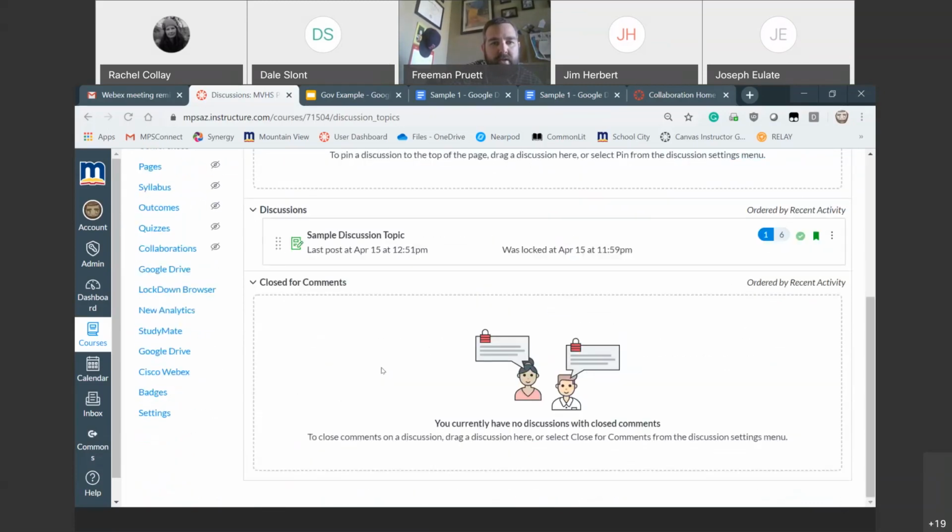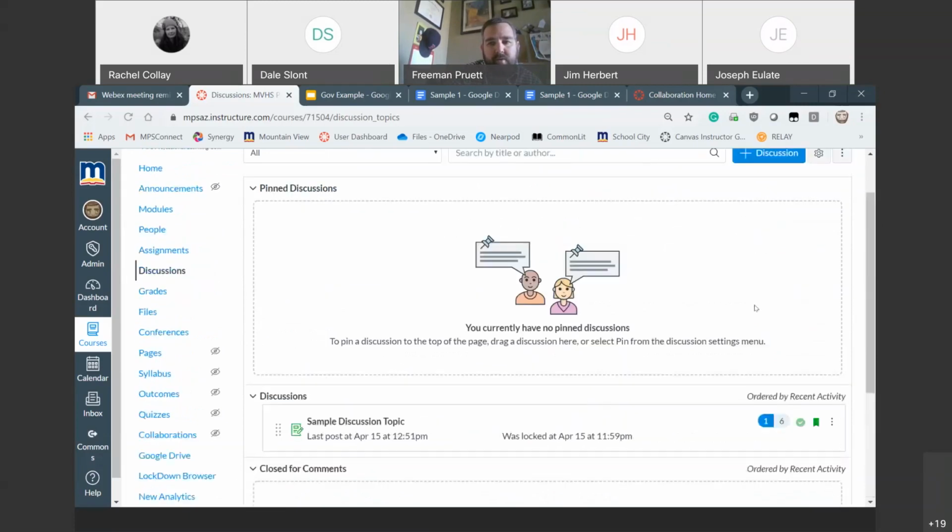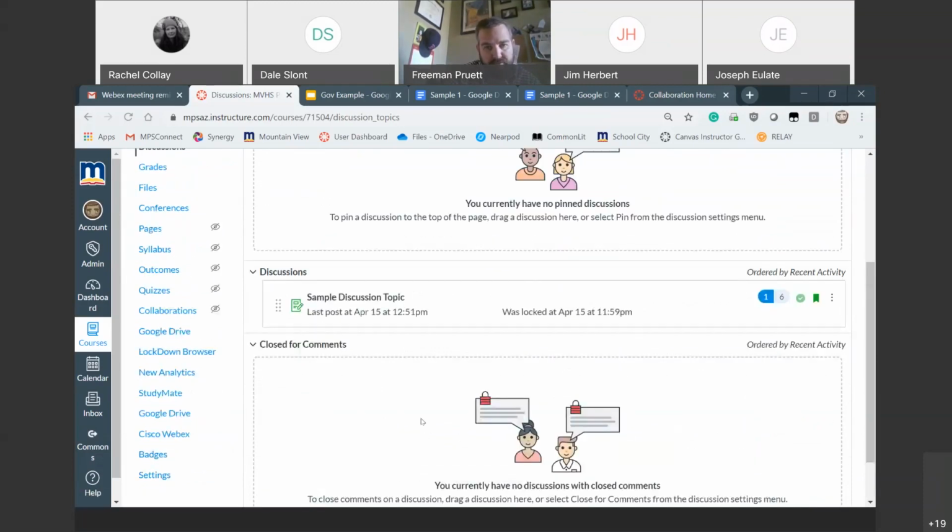Also down here is the close for comments. You can move any one of these discussions that you've created into either one of these. If the discussion is finished and you want it closed for review, you can move it down into the close for comments section, where students are unable to participate in the discussion anymore. And in the middle, you have the discussions area. This is just where the discussions that you've created exist before they are utilized by the students.